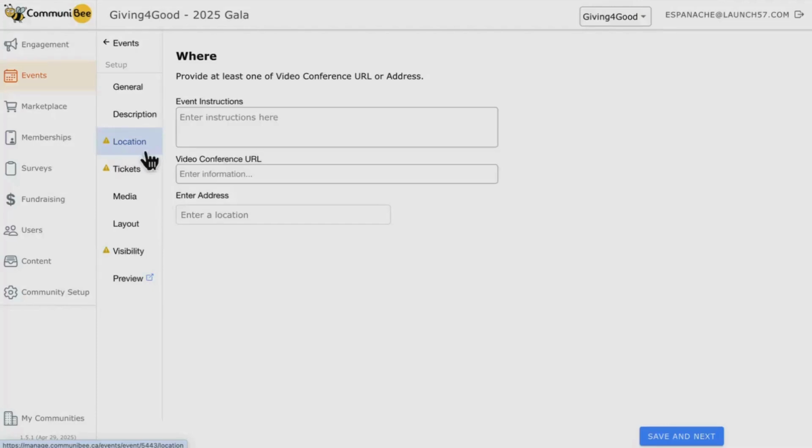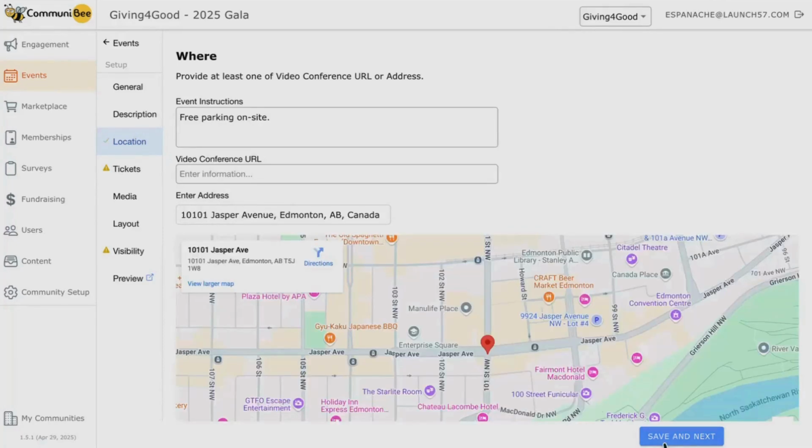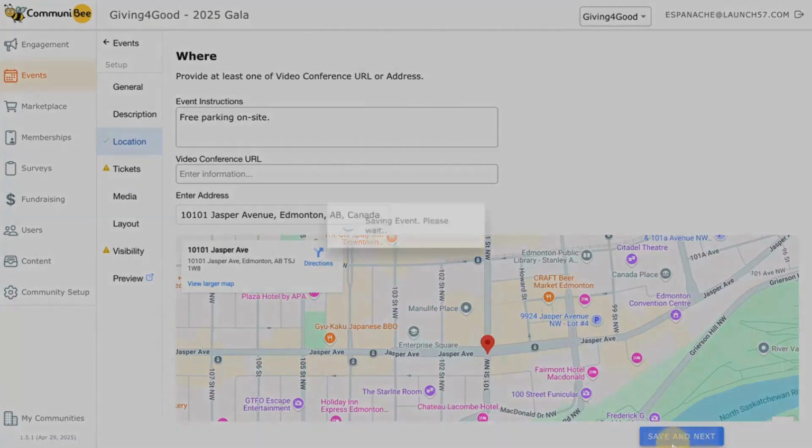Moving on to the Location tab, you can put in any relevant event instructions, like if there's free parking on site. And then if it's an online event, you can put the video URL, or if it's a physical event, you can enter in the physical address. Once you have entered your information, you can click Save and Next on the bottom right.